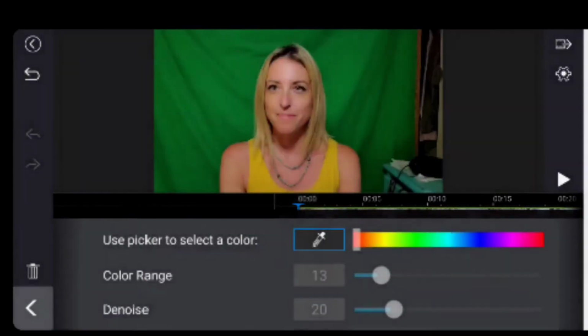Let's click on chroma key. Okay, so now this is where we're going to get rid of that green screen and make it the painting itself.